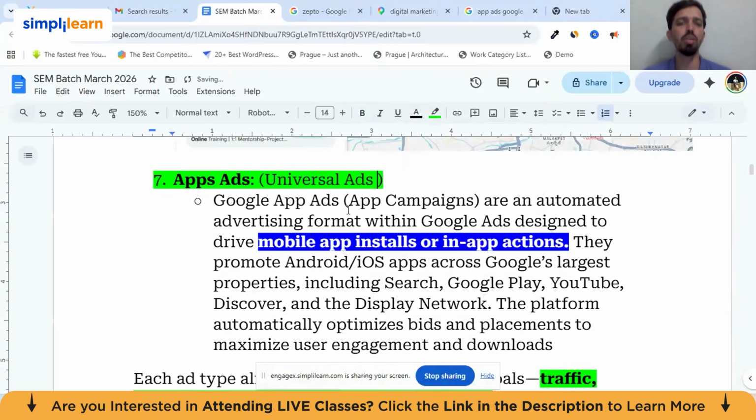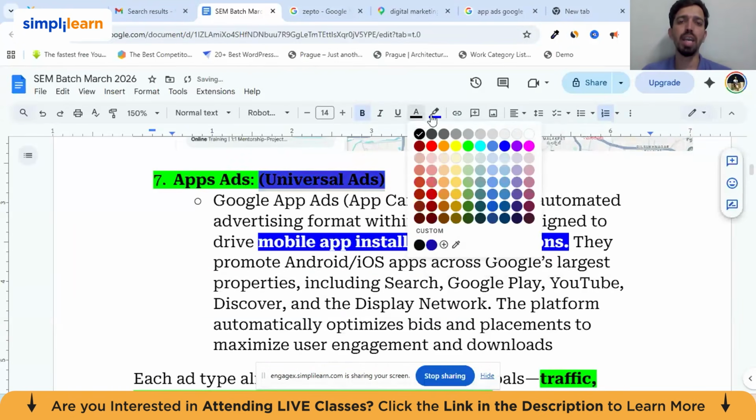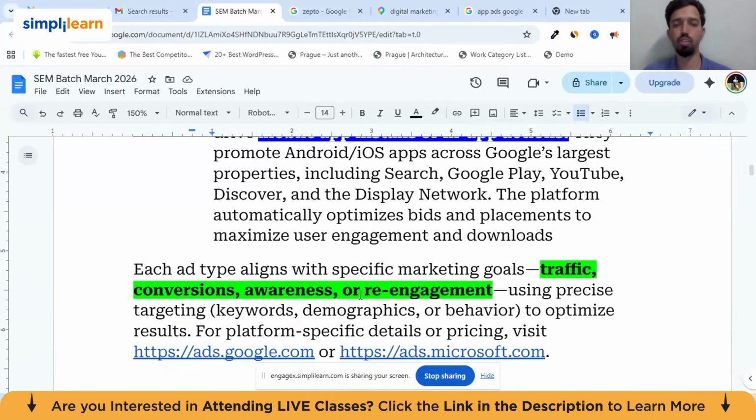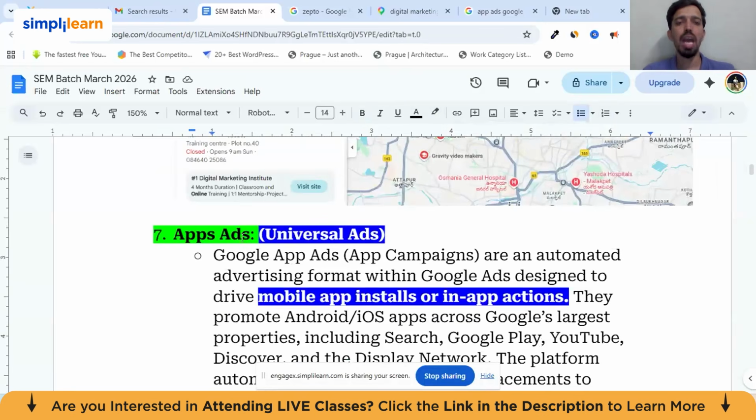What do you understand by universal ads, guys? Universal advertisement is nothing but an advertisement that is getting placed on all the platforms. So they promote iOS and Android apps across Google's large properties like Search, Google Play, YouTube, Discover, Display Network, everything. The platform automatically optimizes bids and placements. So this is the last one, app ads.